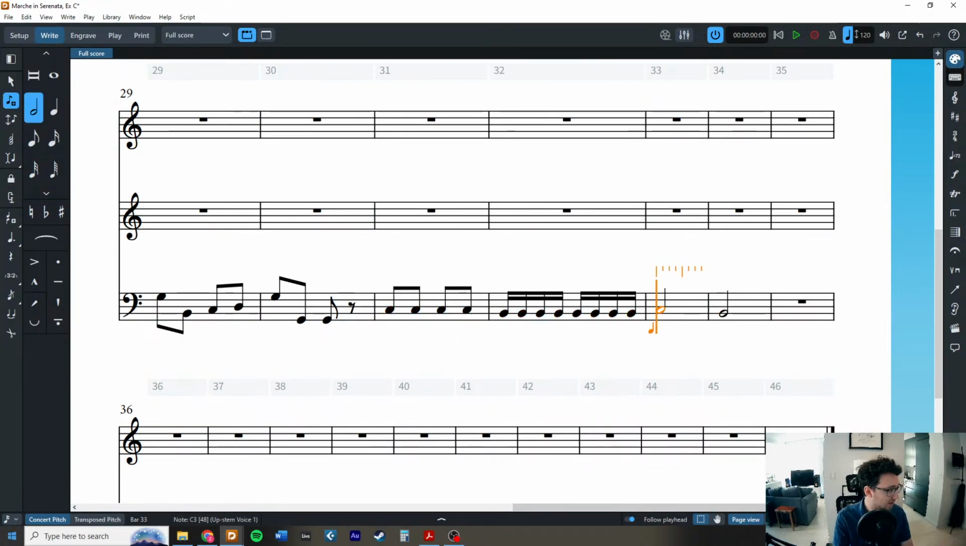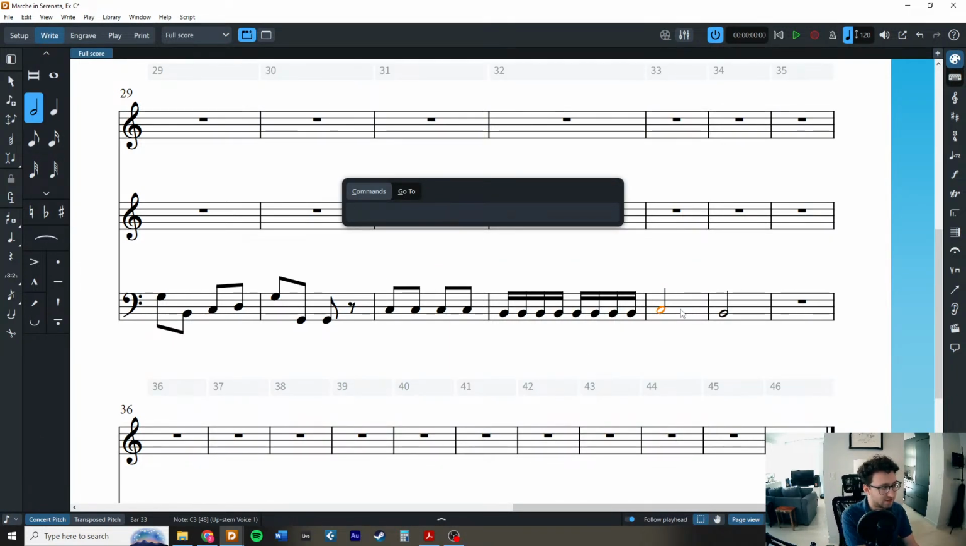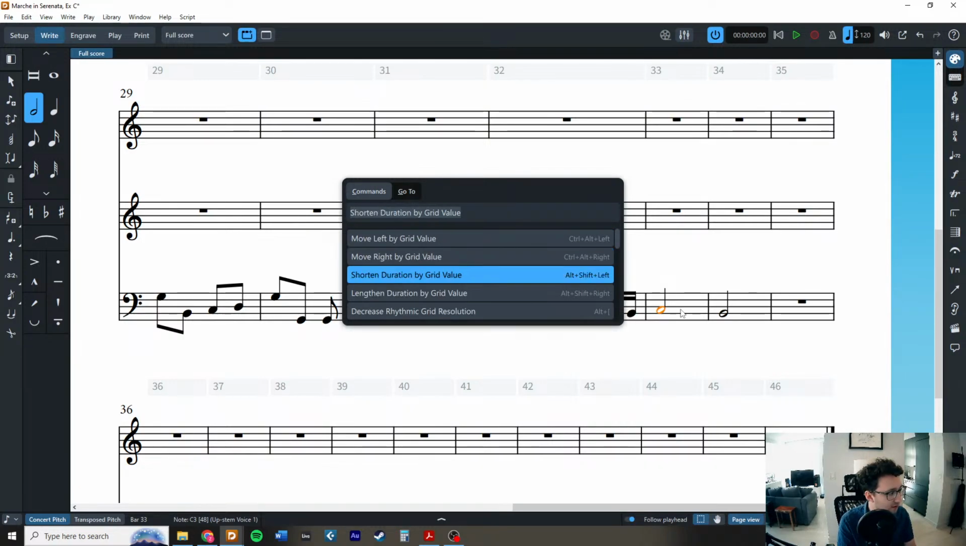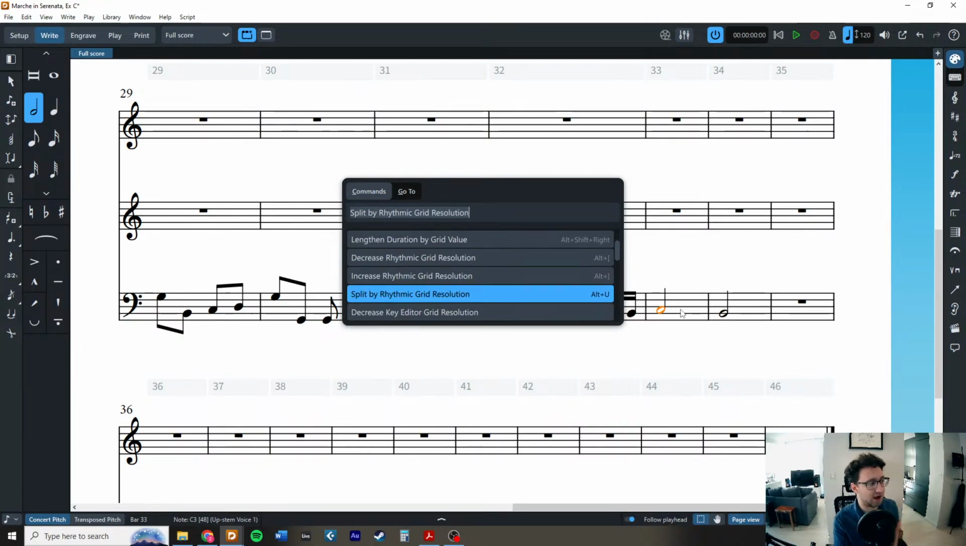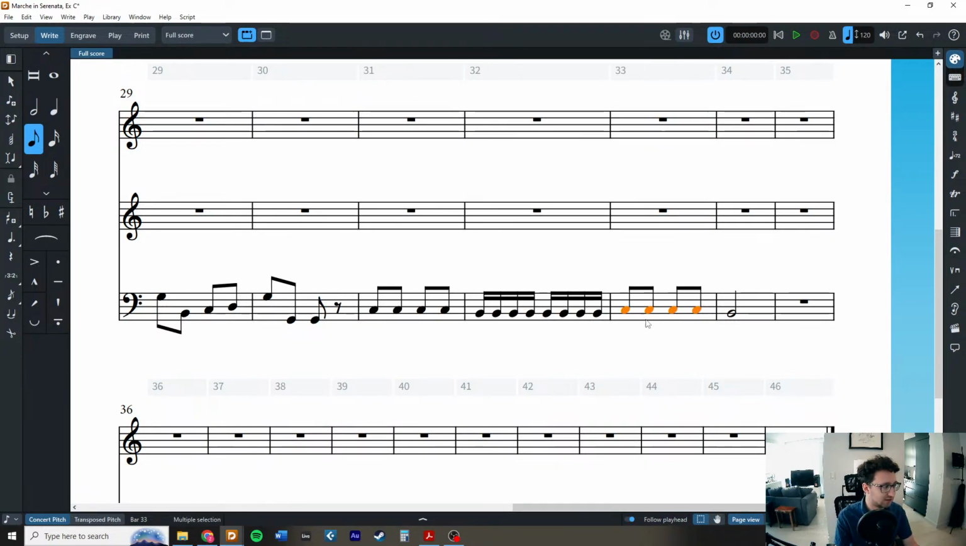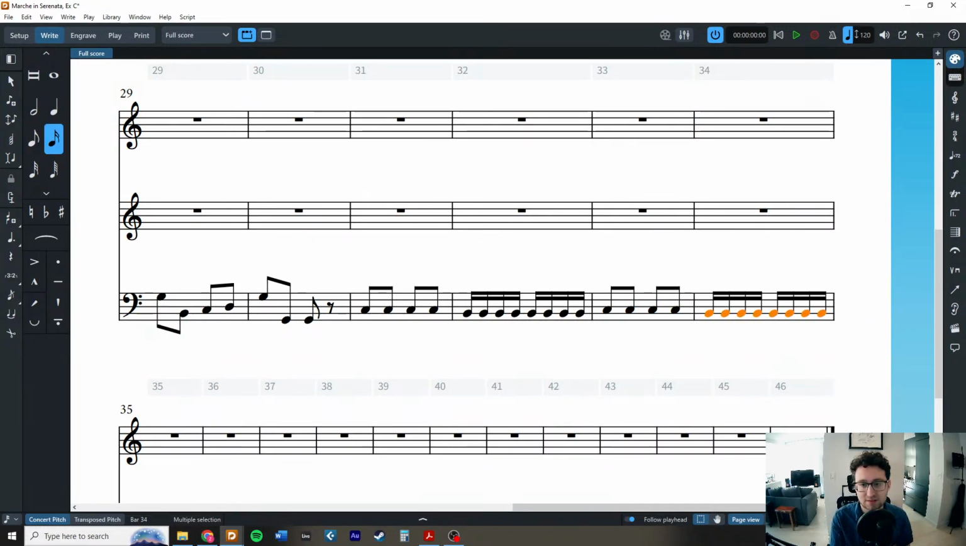Another thing that you can do is divide by the grid. So I can make it an 8th note grid, go to the jump bar, and then split by rhythmic grid resolution, or Alt or Option U, because I'm on Windows. So then I can Alt down so that the grid is now 16th notes, and split by the resolution again. Lots of different ways to do it depending on where you are in your writing process. Just depends.